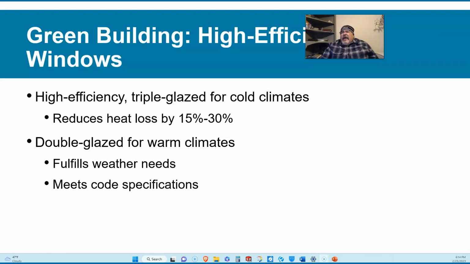Green buildings or high efficiency windows. High efficiency windows are now made of triple glazing for cold climates. They reduce heat loss. They help keep the cool air in and the hot air out, or they help keep the warm air in and the cold air out. It just depends on the season. Double glazed are for warm climates.